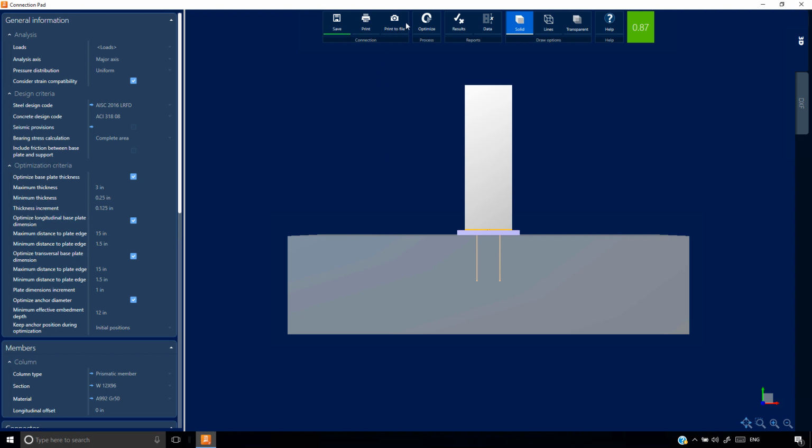At the top we have the main toolbar that contains the general commands for saving, printing reports, together with some options to modify the model view. In this zone we have also the traffic light that shows the strength ratio and the general status of the connection. The color green indicates that the connection is okay, the yellow that there are geometric problems, and the red that there are some limit states that have failed during the design.